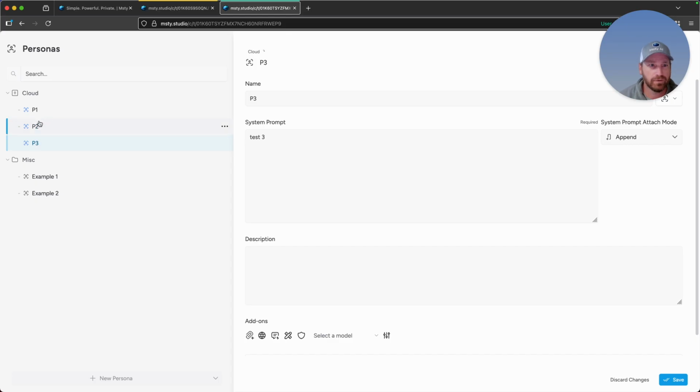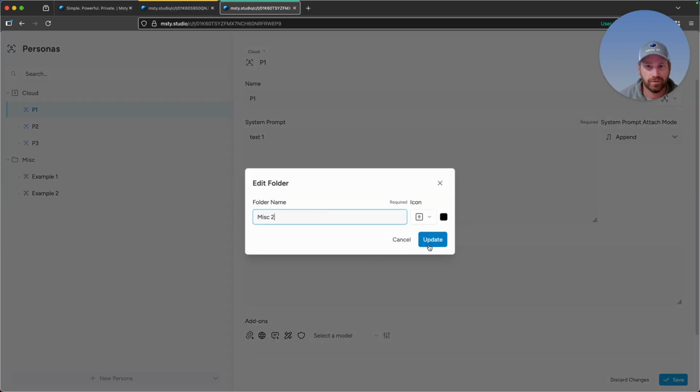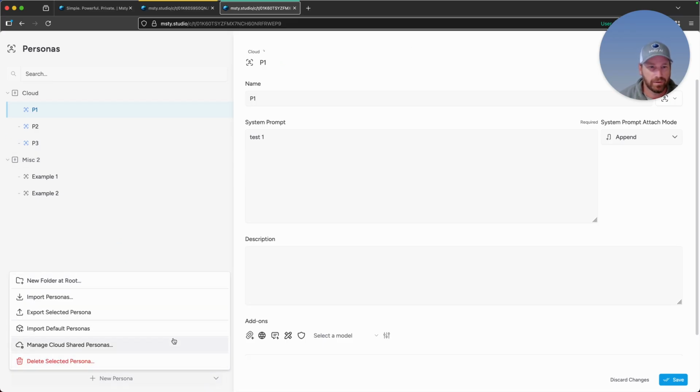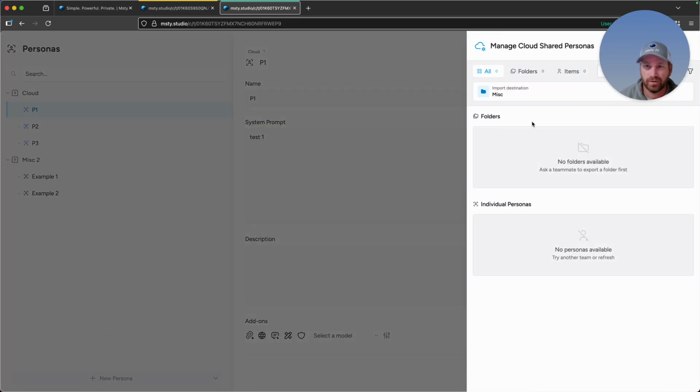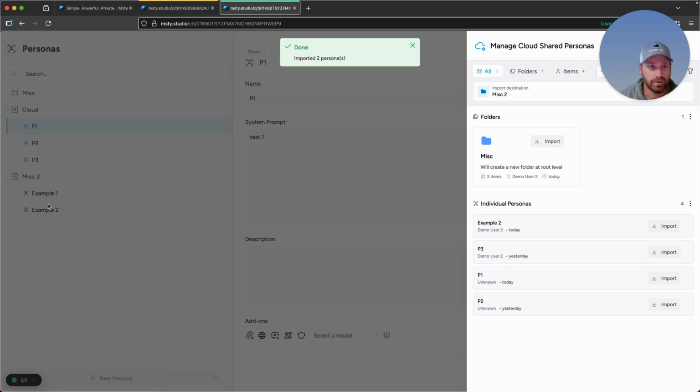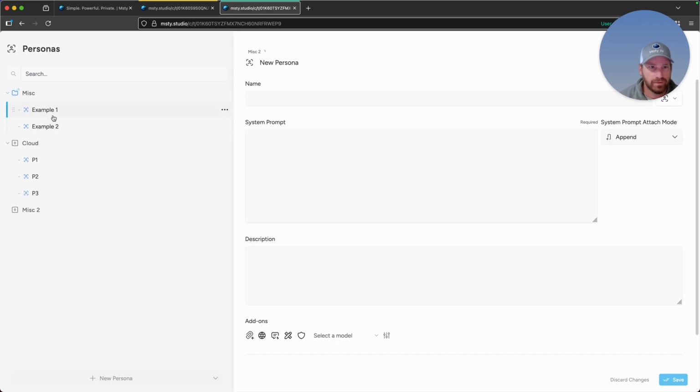So if I click on those, again, just really simple little test. And I'm going to rename this folder from miscellaneous to something else. So I'm going to edit the folder and call this 2, because now what I want to do is also just import a whole folder. So if I do that, okay, I'm going to click on Manage Cloud Shared Personas. And then once it loads, I'm going to select this folder. I'm going to import that. So it should import a new miscellaneous folder with those files that we saw before. Okay, and then if I expand this, I see example 1 and example 2.